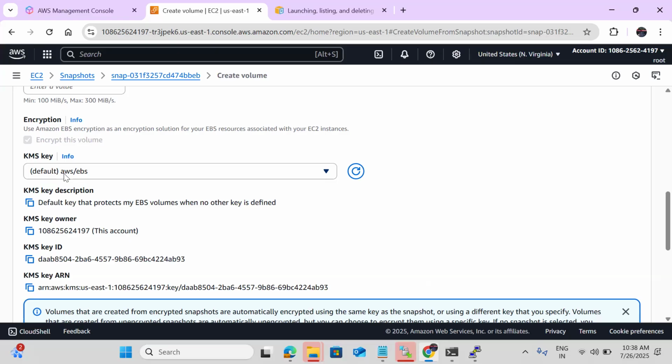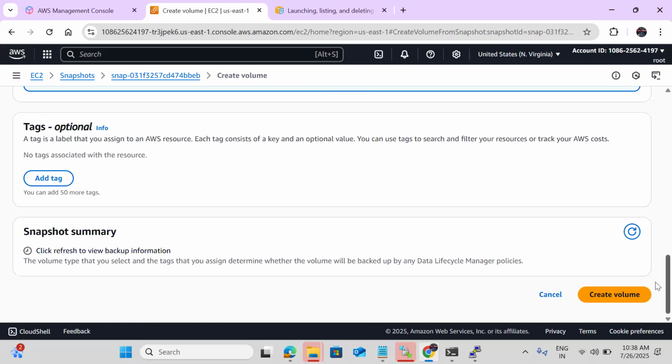Importing this to another region is not possible, I think. I'll check that, but the scope is only within the region. KMS scope is only within the region we are getting. How to import this to another region also? Try to explore. So then I'm going to create a volume.